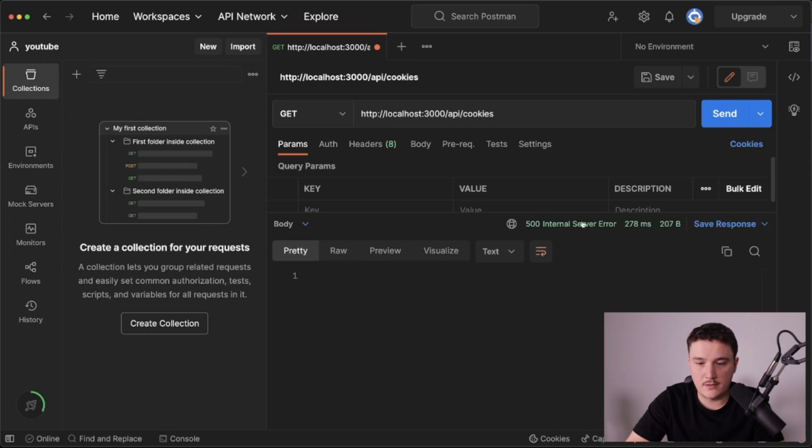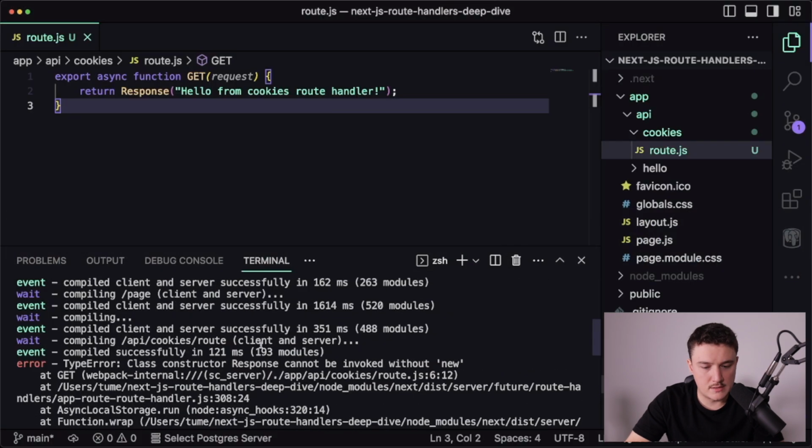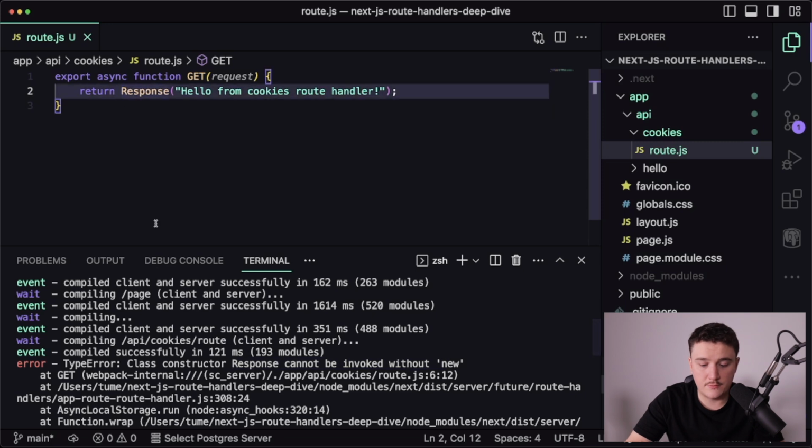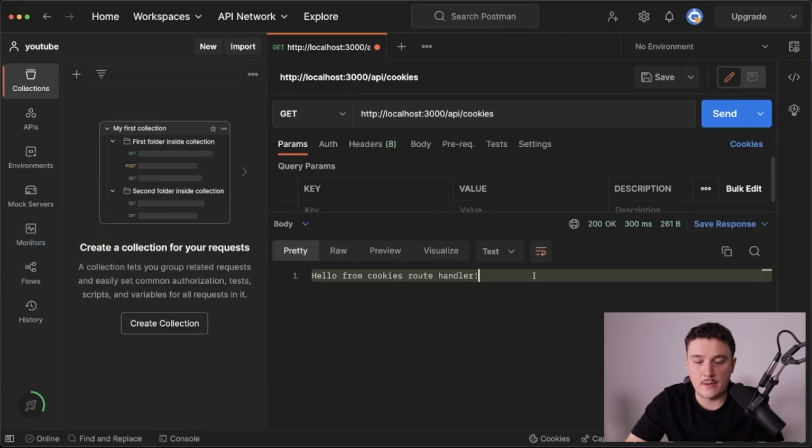So it looks like we get an internal server error. So let's check the console. Okay, so looks like we forgot the new keyword for the response. So let's add that, save it, and try it again. Okay, now we get the correct message over here. So we can access the API route.